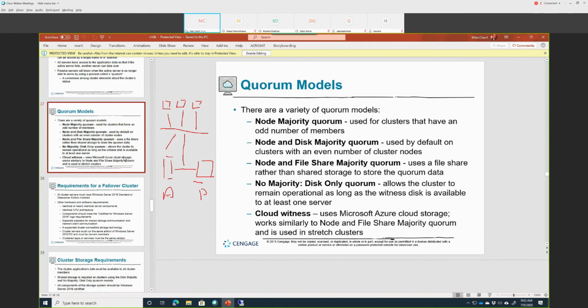Now the quorum models, that's what we talk about. There are a variety of quorum models. Node majority quorum is used for clusters that have an odd number of members. If you have an odd number, such as 5 servers or 3 servers, then it's no problem, because you can determine the vote easily. Node and disk majority quorum is used by default on clusters with an even number of cluster nodes.